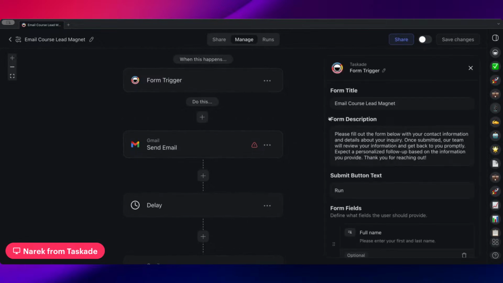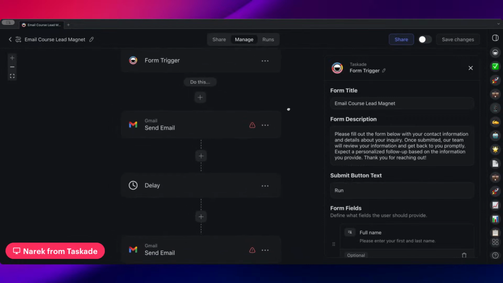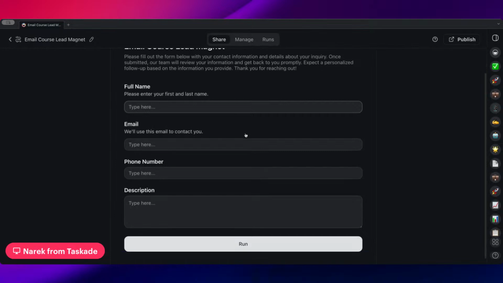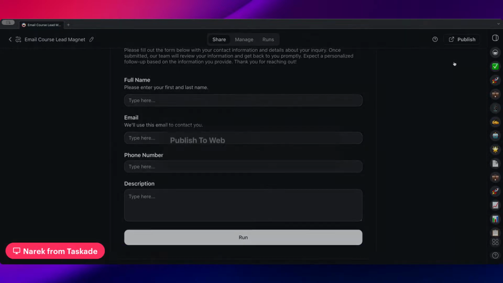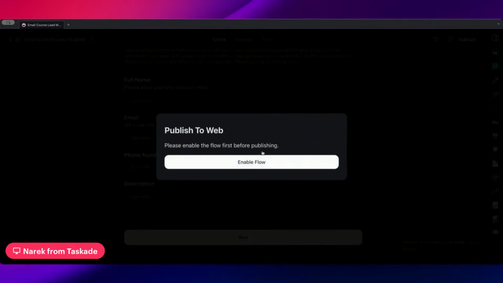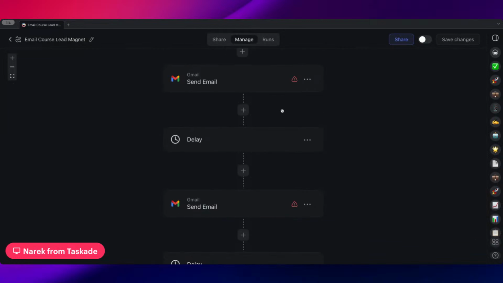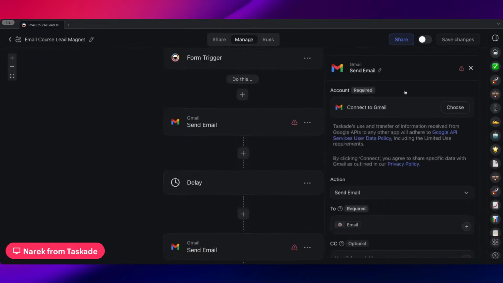So you can start with something super simple like this, and then you would just share this or embed it onto your site. In the top right corner, you would just publish this. You would enable the flow over here. Oh, I have to enable it on my end, but it's not going to let me because I haven't connected my Gmail and stuff.